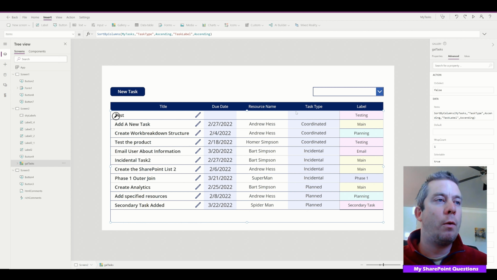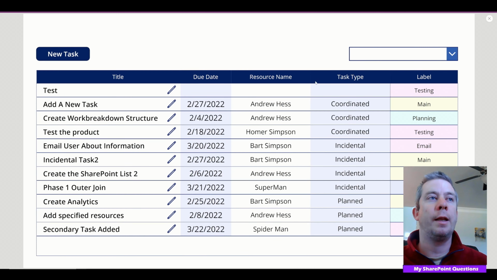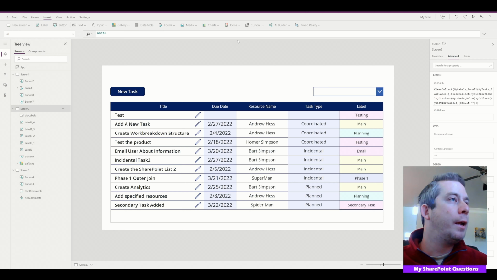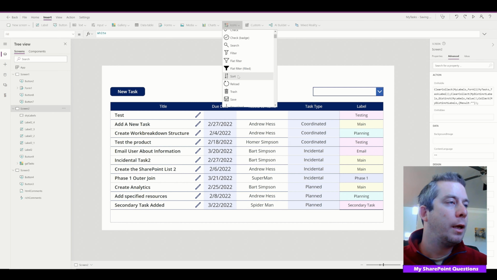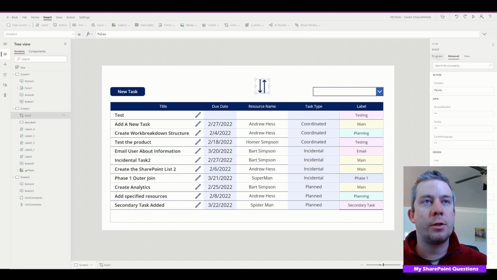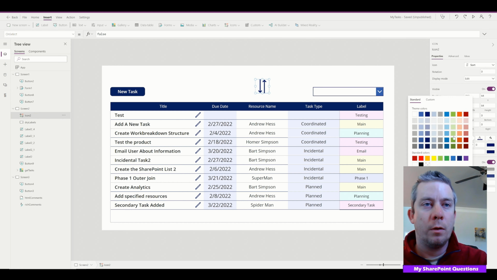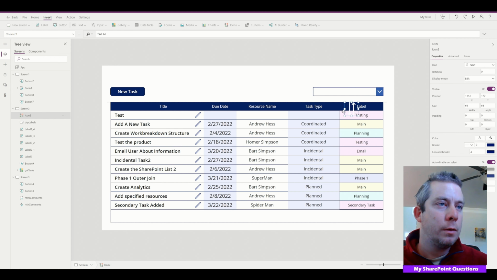So now what I want to do is, I don't want it to be hard-coded into my gallery. I want the user to come in here and say sort by label, sort by task type, sort by due date, sort by title. I want them to have that power. So I'm going to add some icons in here, and we can do the sort one, and let's change the color of it so we'll be able to see it. So I have some sorts in here. Here's one on label, task type, due date, and I'm going to skip resource name.